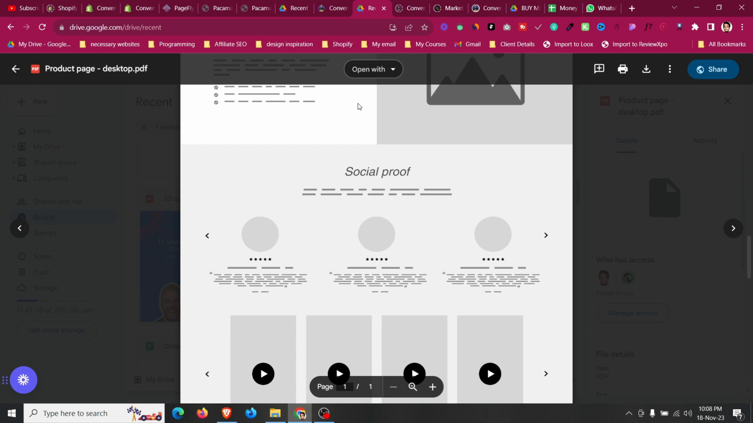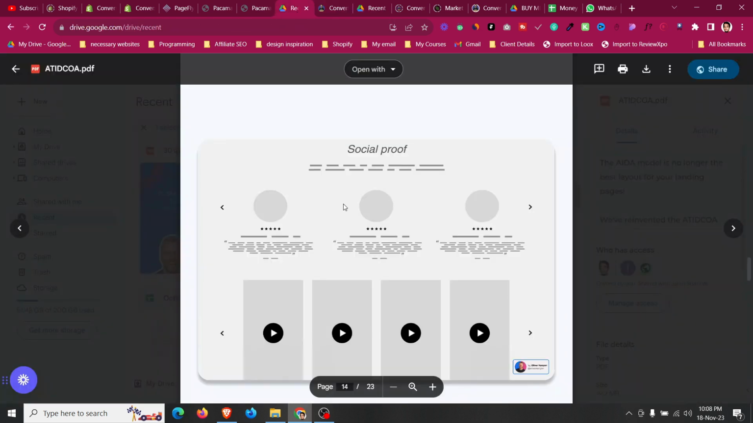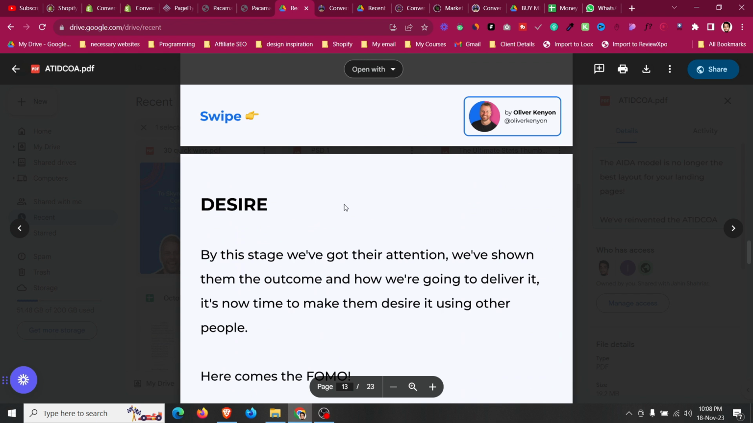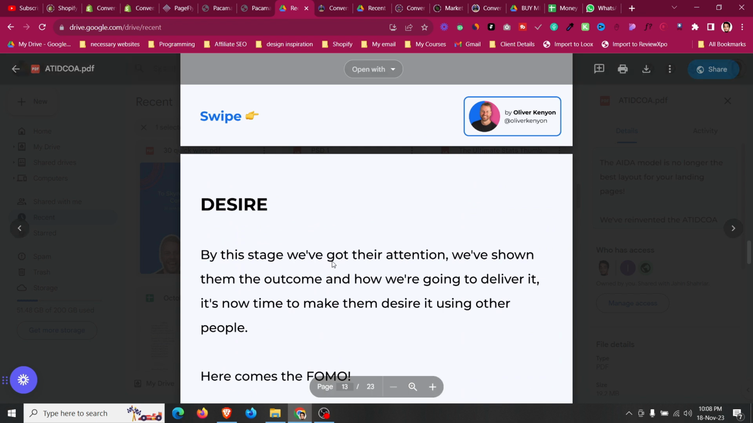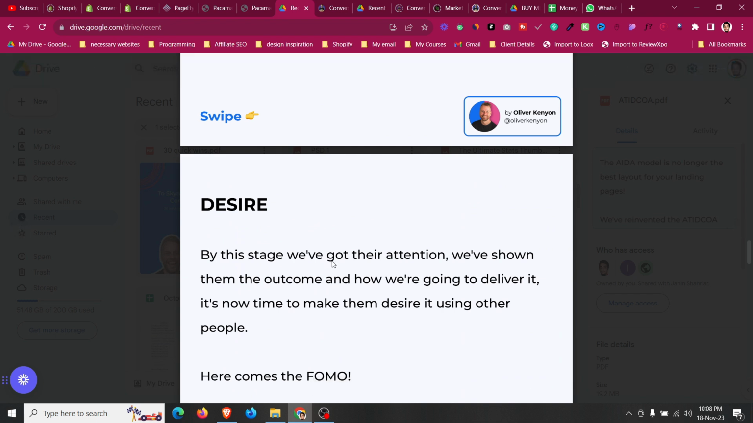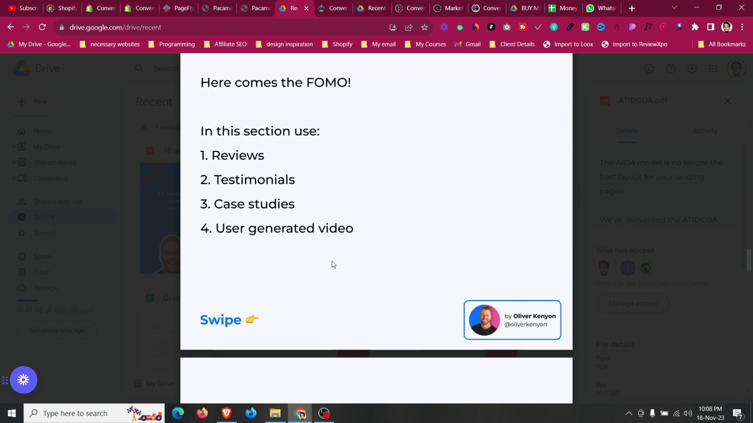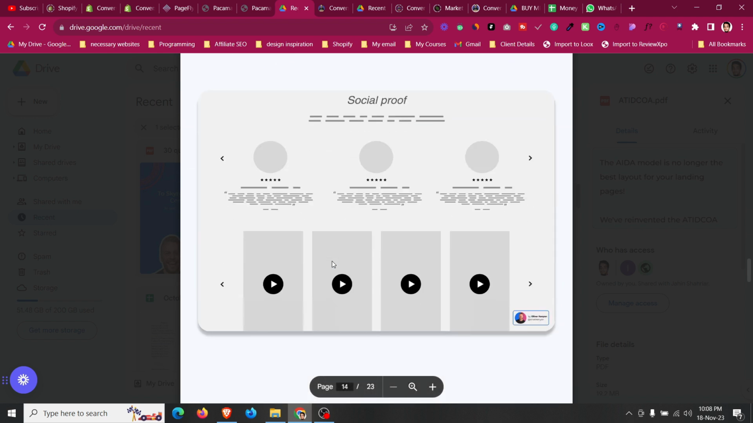Now we have social proof. Social proof means, if you see their document, they have told that this is a desire section. So by this stage we got attention, we have shown them the outcome, we have delivered it. Now we make them desire it using other people. If we show some customer reviews, people will get the desire to have something similar to those people. So we need to show some social proof.